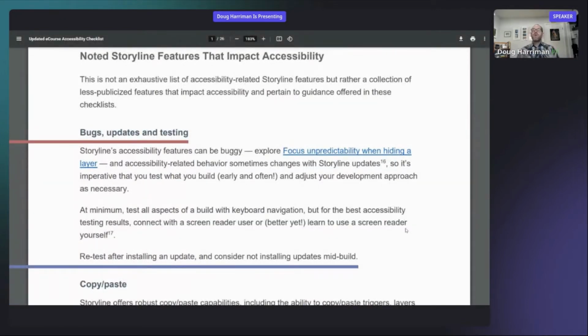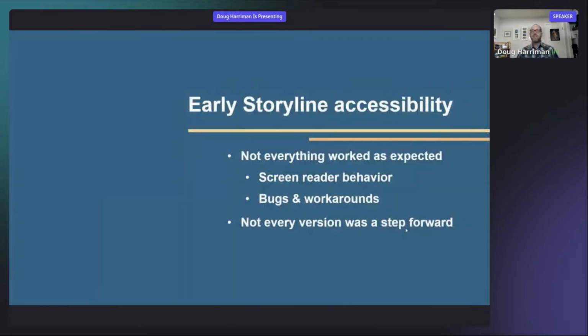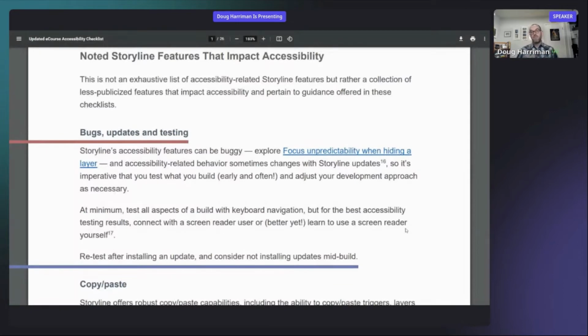So I think all that is worth knowing just for the history or legacy there. I mean, actually, let me jump back for a second. Storyline has gotten a ton better in all of these regards. But again, there is a little bit of a legacy here. These facts certainly influence the habits that I've formed in Storyline. They influence the checklist, and we still even now have this bugs section that has thankfully gotten smaller and smaller over the years. But we'll still recommend, test after installing an update just to make sure all of the accessibility features and functionality are still working as you've come to expect.